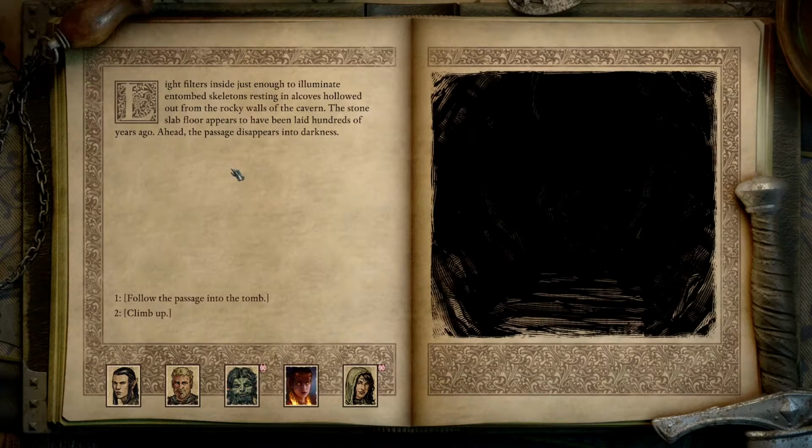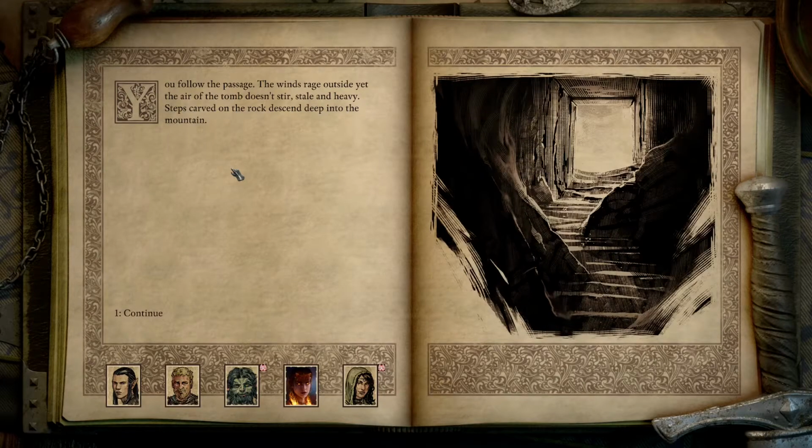Light filters inside just enough to illuminate entombed skeletons resting in alcoves hollowed out from the rocky walls of the cavern. The stone slab floor appears to have been laid hundreds of years ago. Ahead, the passage disappears in the darkness. Follow? You follow the passage.